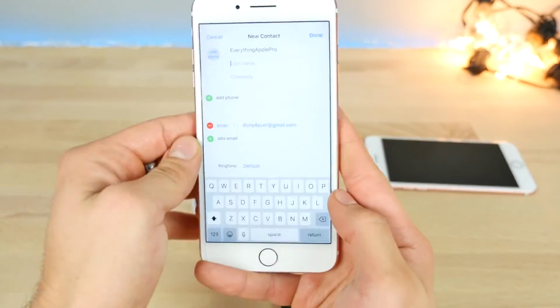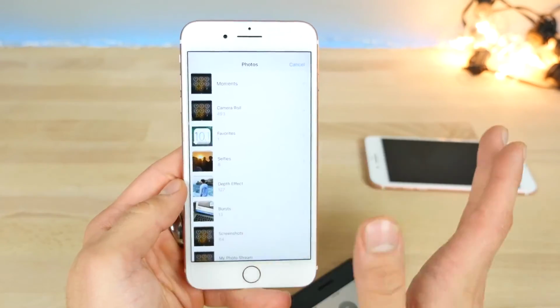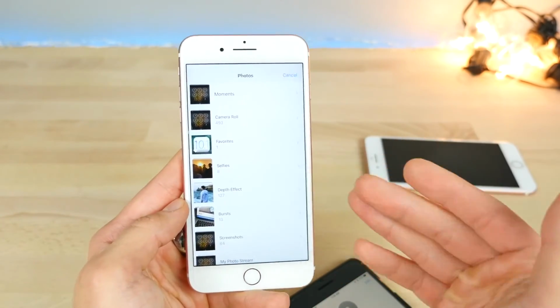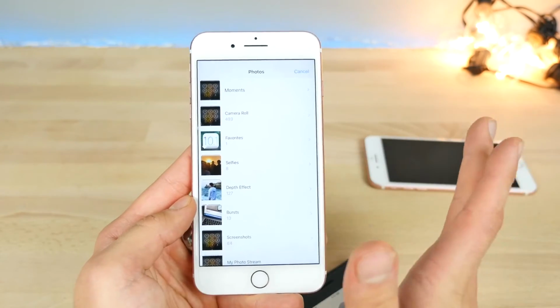Guys, thanks so much for watching, and I will be sure to release an updated video on how to get into the actual home screen on earlier versions of iOS 10 using this bypass once Apple does patch it.